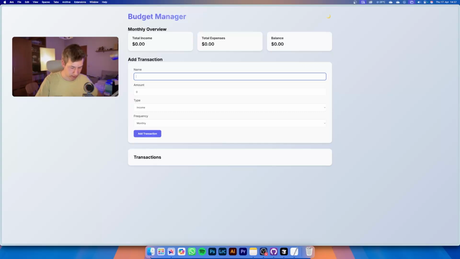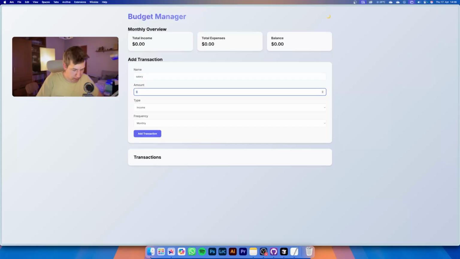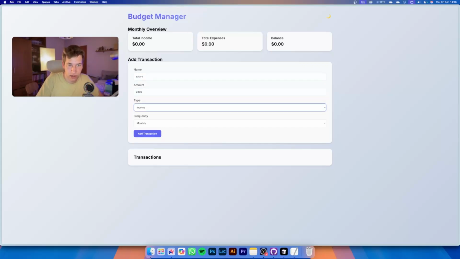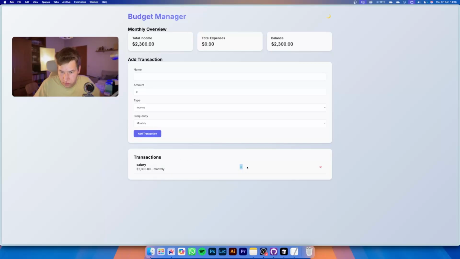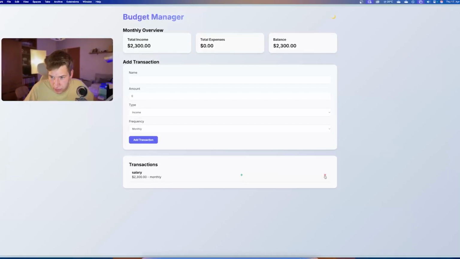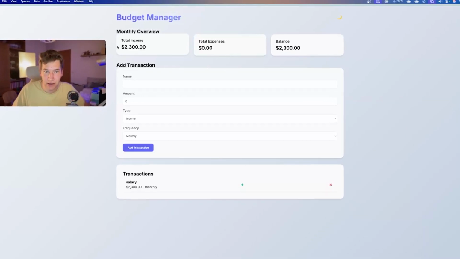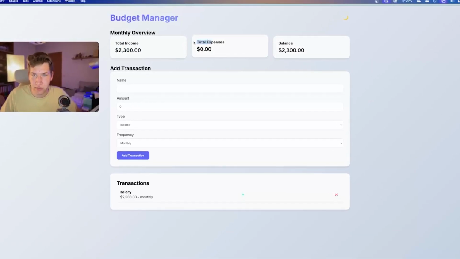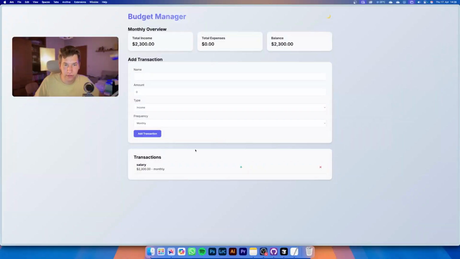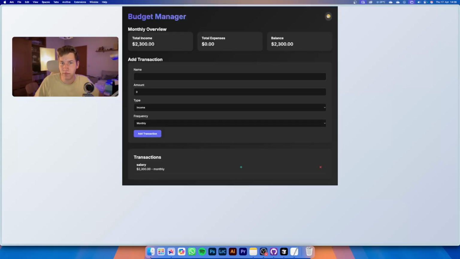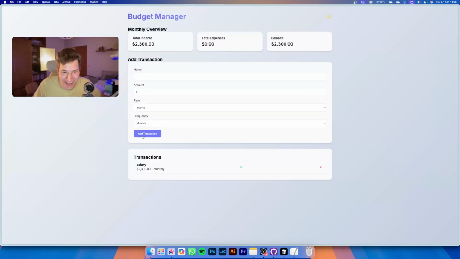we will call it salary. We take 2,300 euros, for example. It's an income, it's monthly, and add the transaction. And what does that mean? Here I can delete it. I see in total income, total expenses. Okay. That one is pretty sad, but the rest I think it works really good.